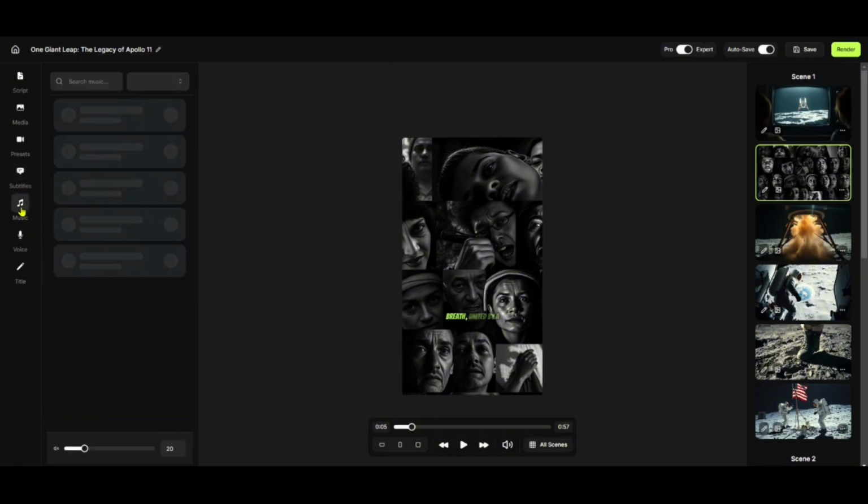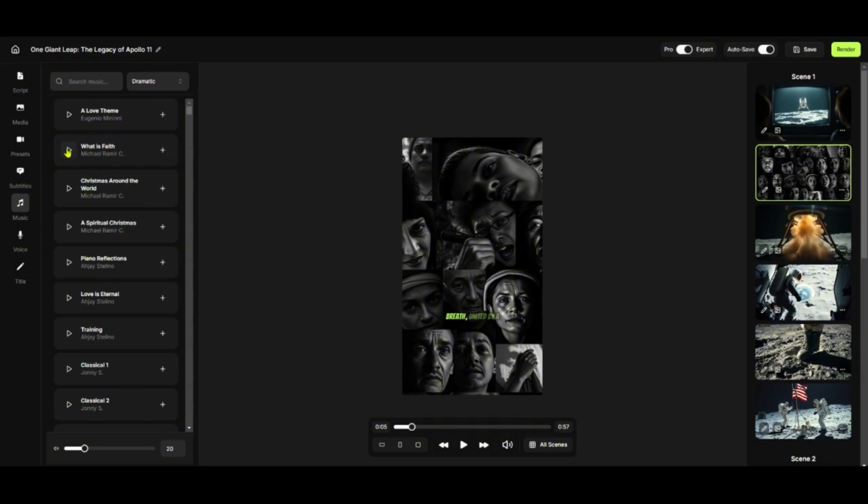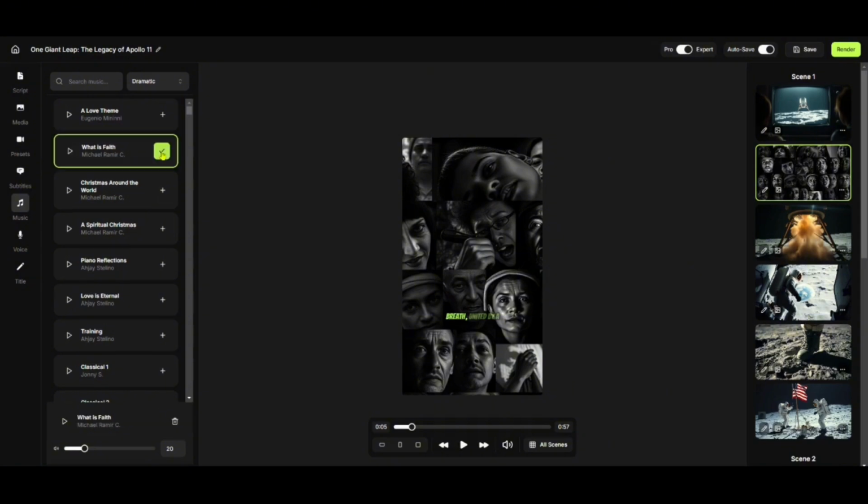Now let's move to the Music tab. Here you'll find hundreds of background music tracks for your project. You can filter them by category to find the right track. For example, let's choose Dramatic. Click the play button to preview the music, and if you like it, click the plus button to add it to your video. You can also adjust the volume.